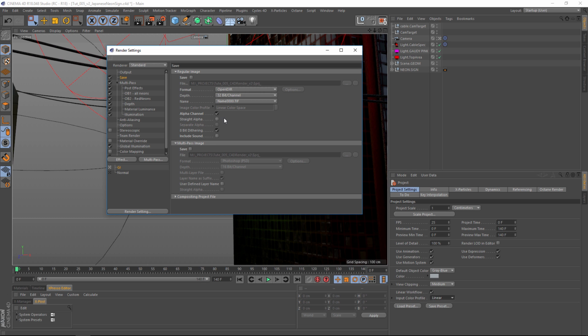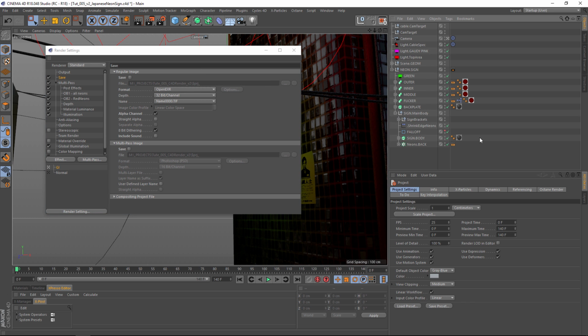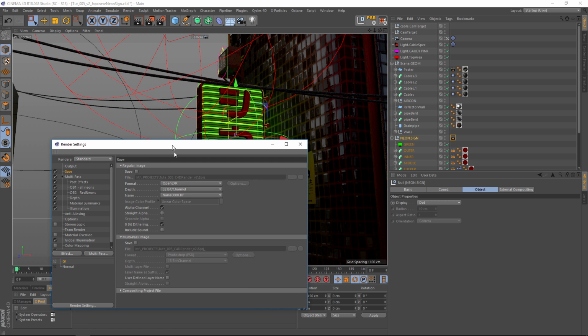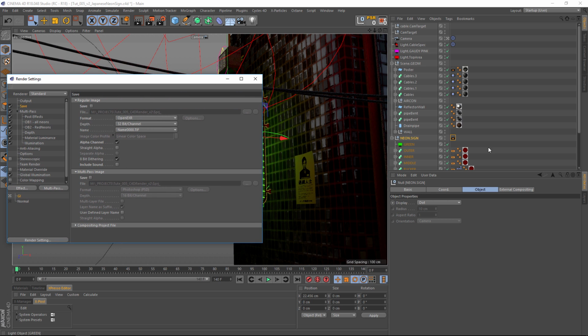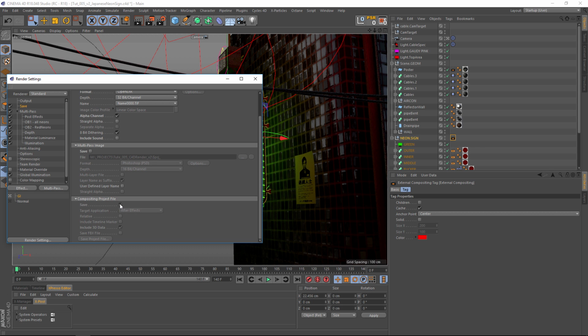Now to get our project into After Effects with our camera data, if we have a look here at the sign and the scene geometry, on the poster we have an external compositing tag, and on the neon sign itself as well. Those will come in as 3D nulls in After Effects. All of our lights also will come in, because if we come down here to compositing project file, you'll see that we've got After Effects is our application, and include 3D data means that all the lights and the camera and the external compositing tags all get exported to After Effects.